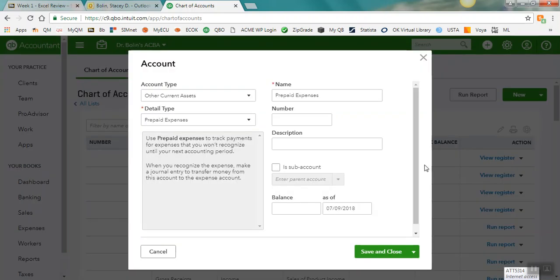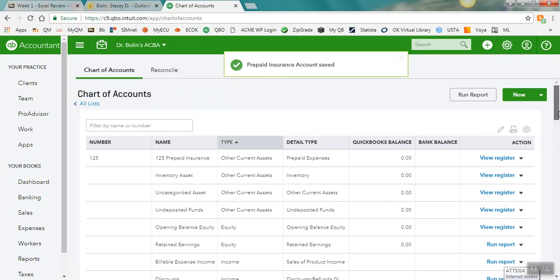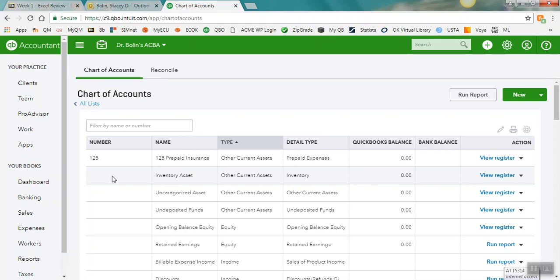So to do that, we just do edit, and right here the name is going to be prepaid insurance, and the number is 125, and now I can hit save, and I've got that one in there the way it's supposed to be. Okay, your inventory, you've got that one, detail type inventory asset. You can change that one to merchandise inventory and make the account number 115.